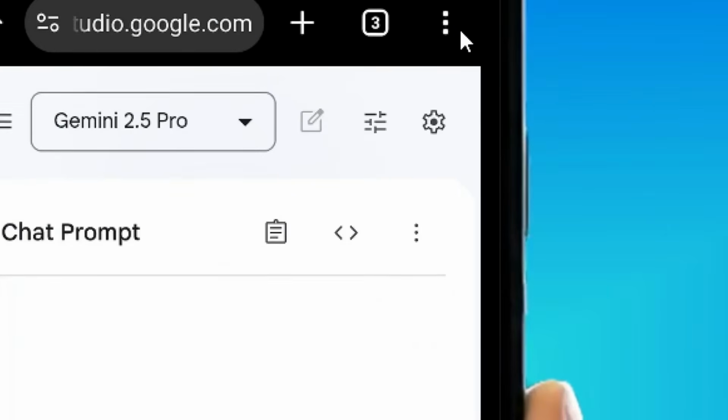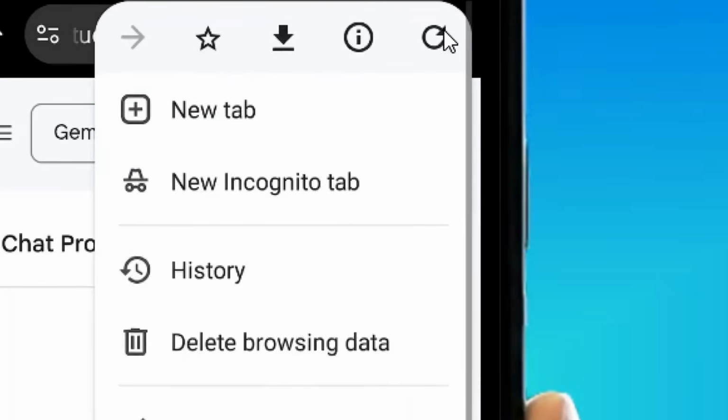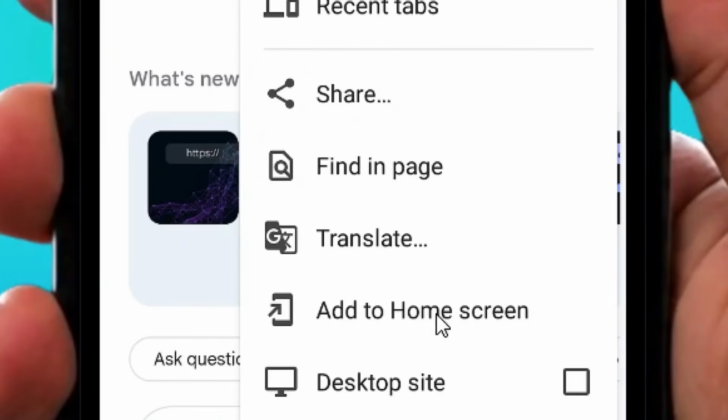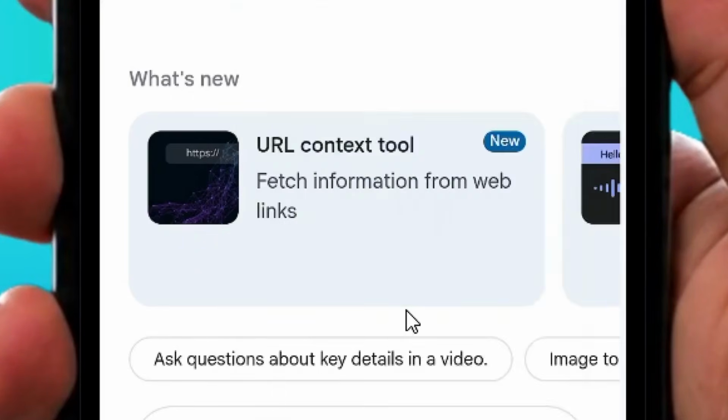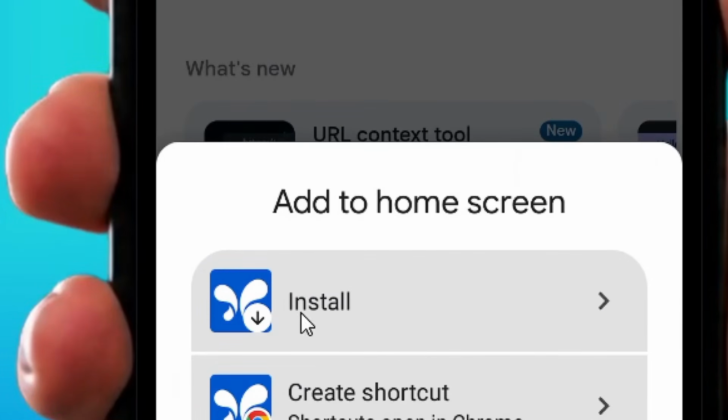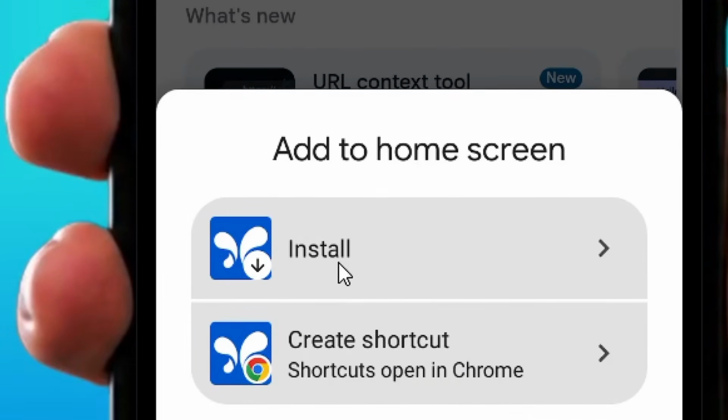And then when you come here to the three dots and you click on it, you have the option to add to home screen. Okay, so when you click on add to home screen, you can install the Gemini app right on your mobile phone so that you can open it directly from your home.